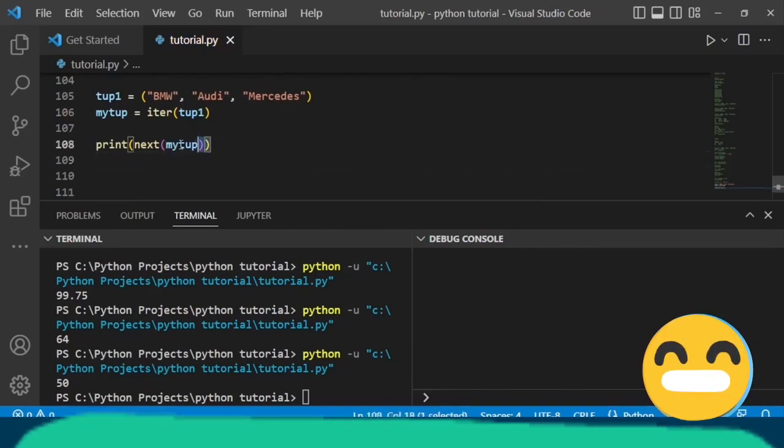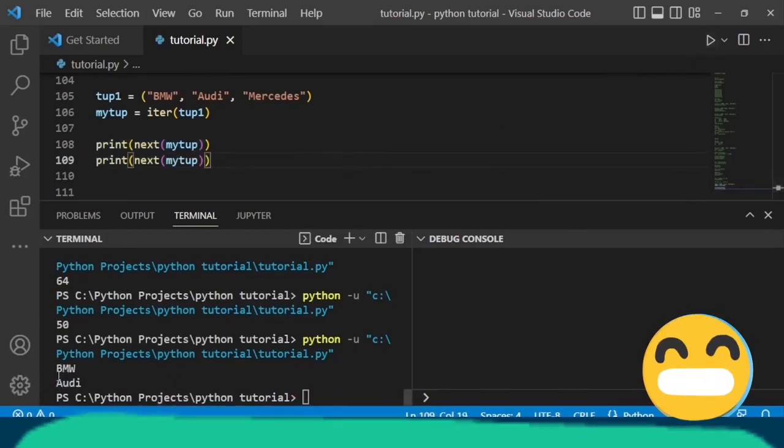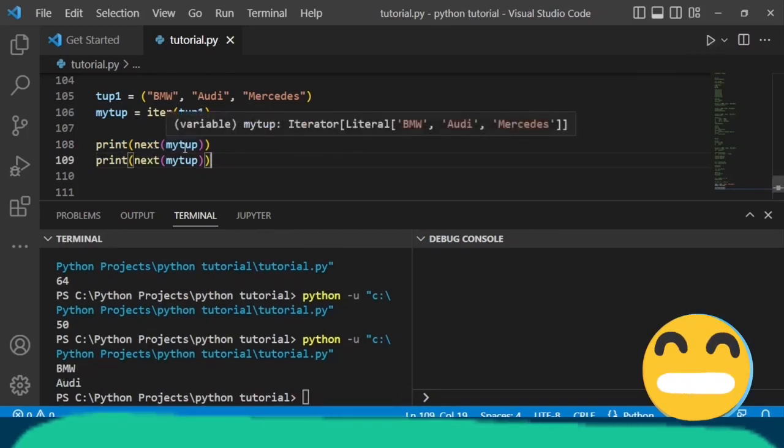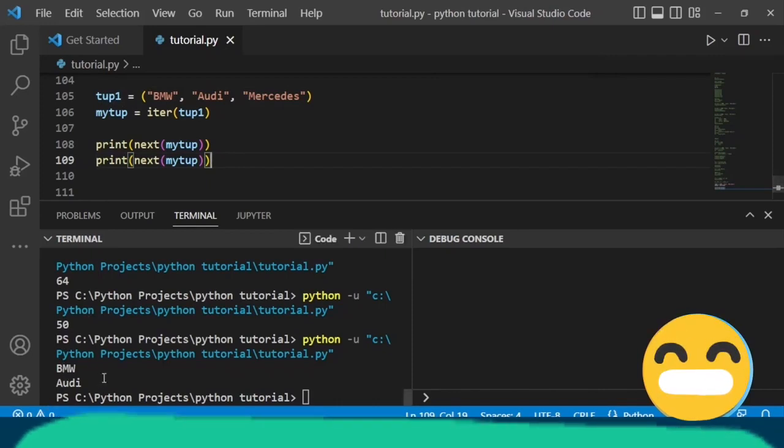and again we will print this statement. Now we'll save this and run the program. You could see that it has printed the first value in the tuple, that is BMW, and then Audi. So we have created a tuple and stored three items in that. Then we created a variable, used the iterator function, and passed the tuple in that. After that, we created a print statement, and inside we passed the myTuple variable inside the next function. So it has printed the value BMW, then Audi.